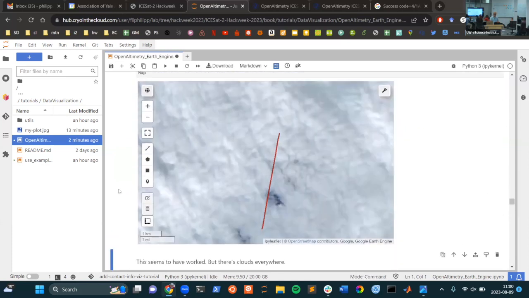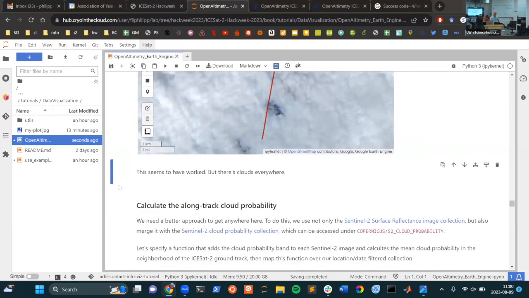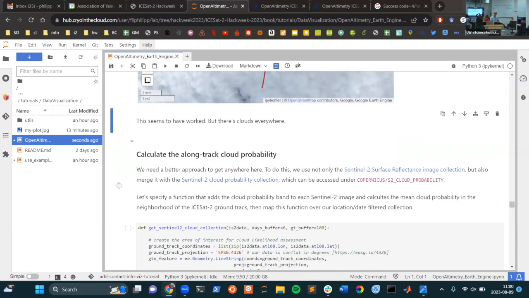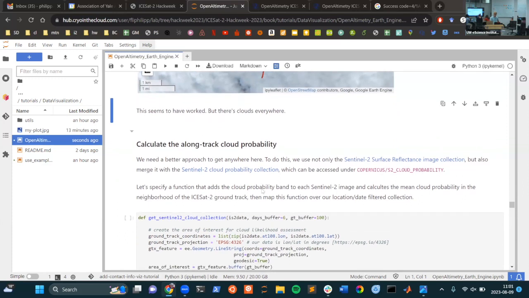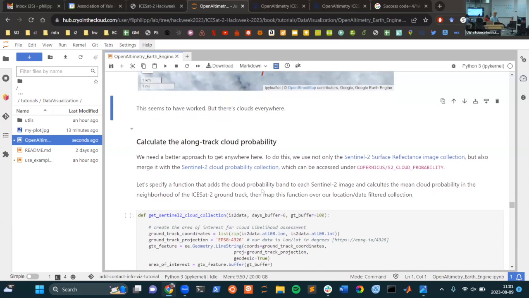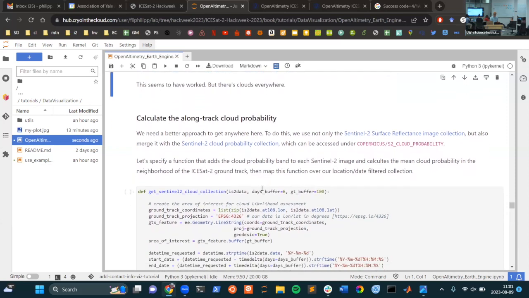And now we get this map and there are clouds everywhere. Cool. We still don't know what's going on. So there's another step that we can take, and we can calculate the cloud probability along this ground track. That should help us find some clear images that actually tell us what is going on.